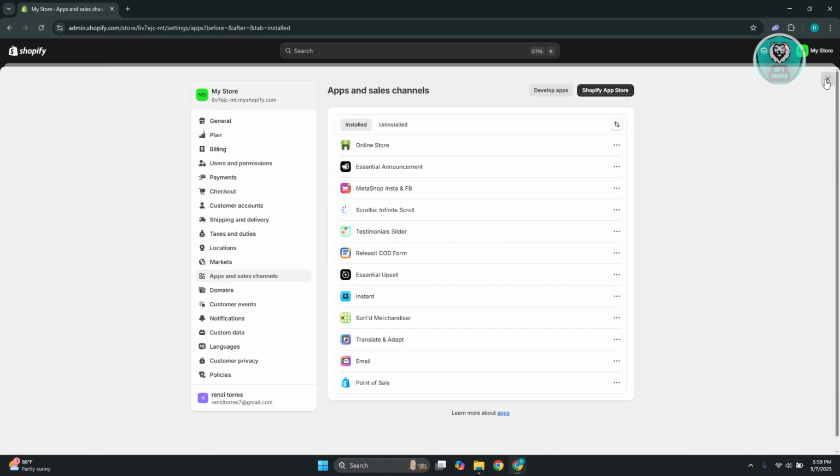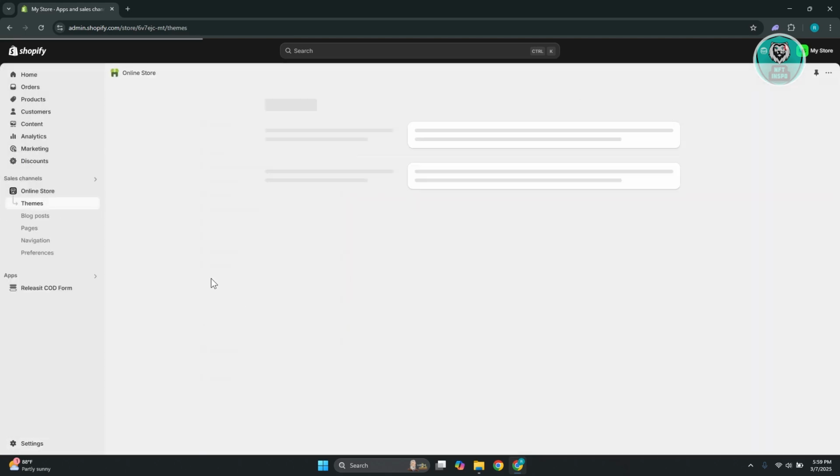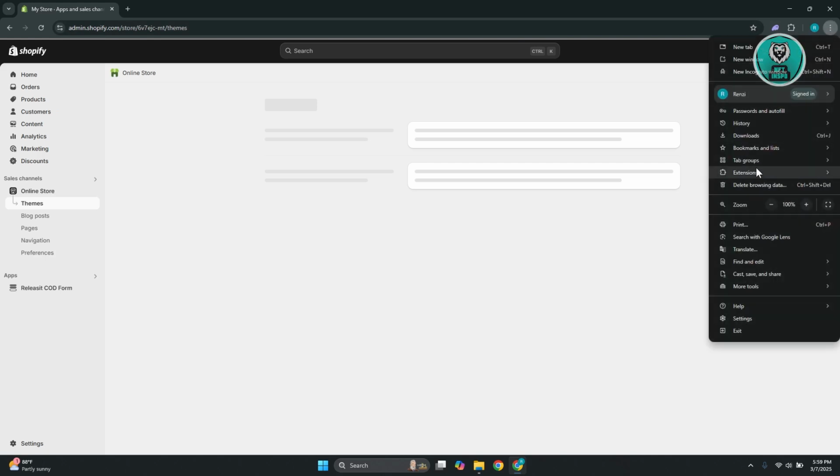Another thing that you might want to do is make sure that the problem is not from your browser. So I would recommend you try using a different browser, see if you can remove certain items from your Shopify store, or even try using incognito and see if that actually helps.